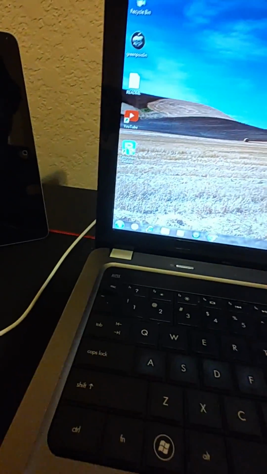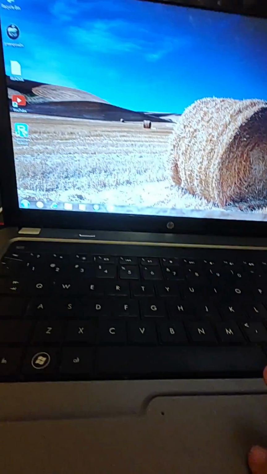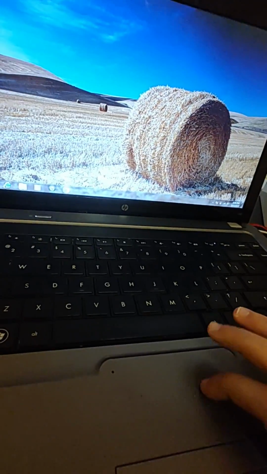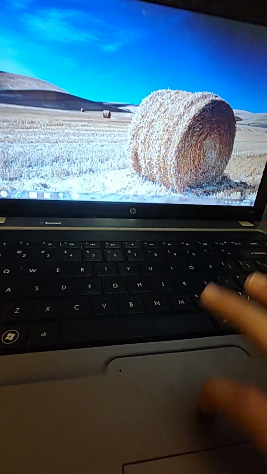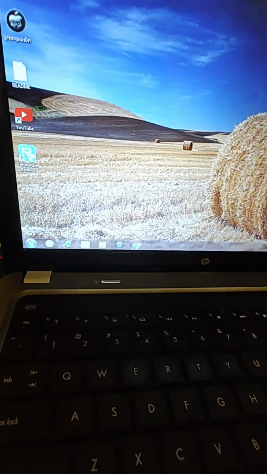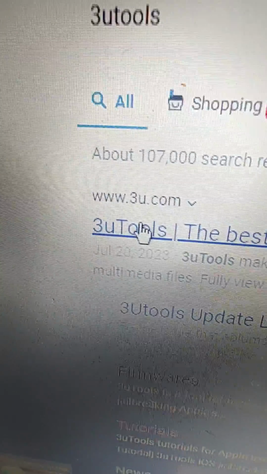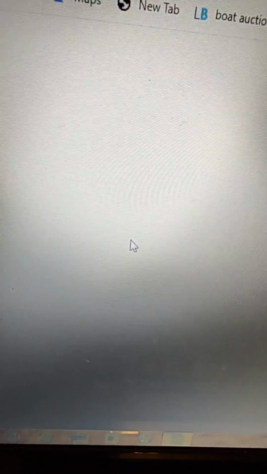So you need a browser, like Internet Explorer, Google Chrome, Microsoft Edge, Opera, Firefox, any browser you have. Then open it. Then search 3uTools on the search bar. And only use this website, 3u.com. That's the only website you should use.